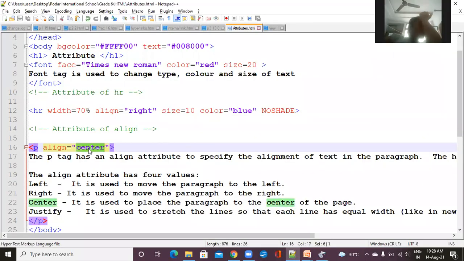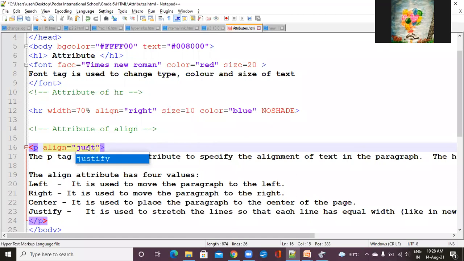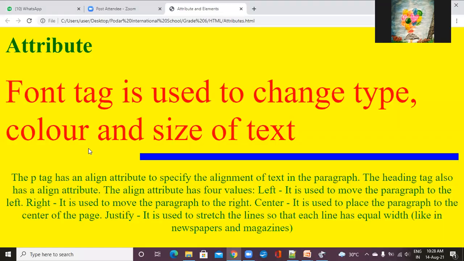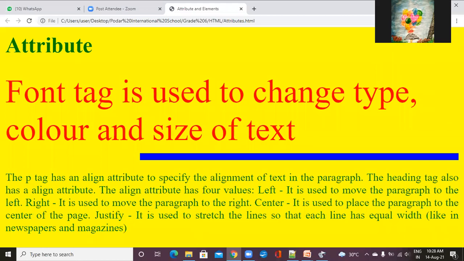Whenever you are writing here justify, on the left and right both sides it will be arranged properly. Focus on both sides, left and right. This one and this one, pressing F5. So both sides you can see it will be properly arranged. वो क्या करेगा? It makes a space between the words and makes sure the sentences are arranged properly.